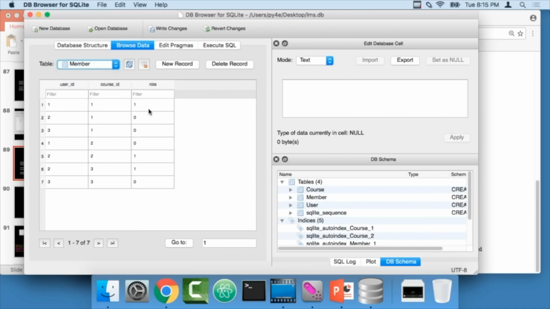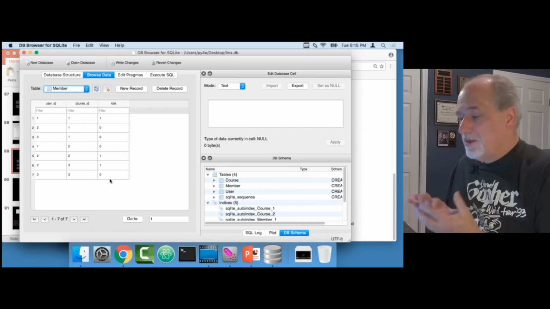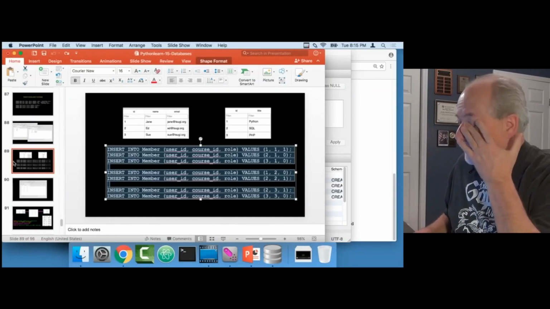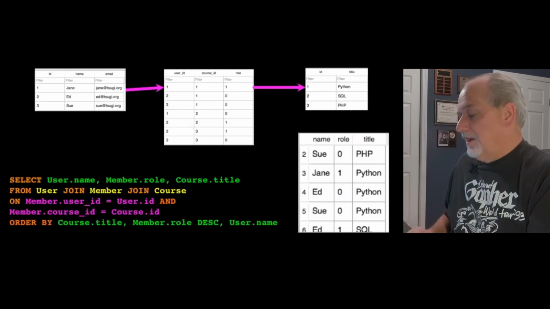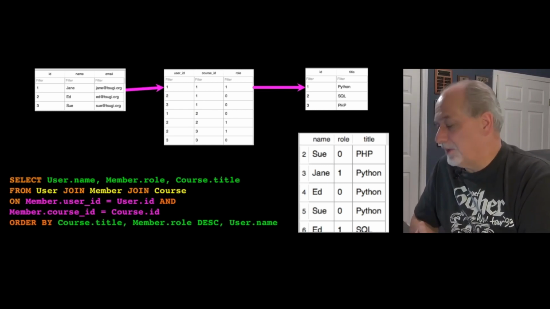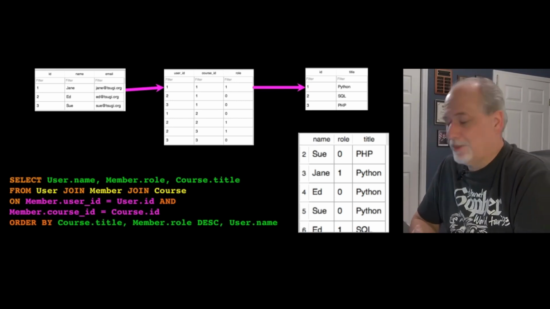So 2 foreign keys and a bit of data modeled at the connection. That's the way we say that. The role is modeled at the connection. So now we build all this stuff up, we can write some queries that take a look at this. And so what we're going to do is we're going to look at who's in what course and what role are they, and we're going to sort this in a nice way.